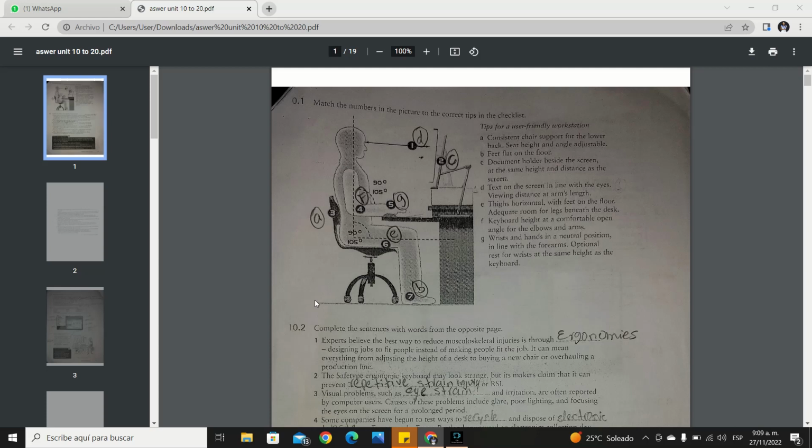E. Feet horizontal, flat on the floor. Adequate room for legs under the desk. The E is the number 6. F. Keyboard height is comfortable in line with the wrist and arm. The F is the number 4.